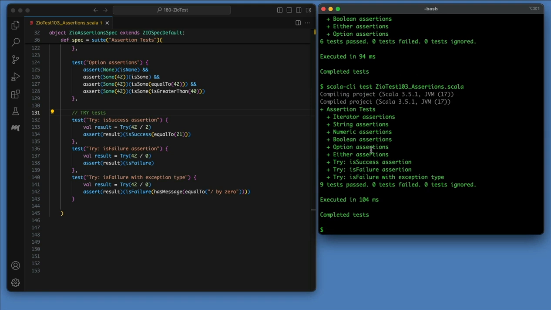And there you go. We can see all of these assertion tests now working. So as a little bit of a summary, what we covered here was some iterator assertions, string assertions, numeric, Boolean, option, either, and try assertions. And in addition to covering all of those, I also showed in this section here and in this line here how you can start to combine these assertion functions together to get exactly what you want to get in your tests.